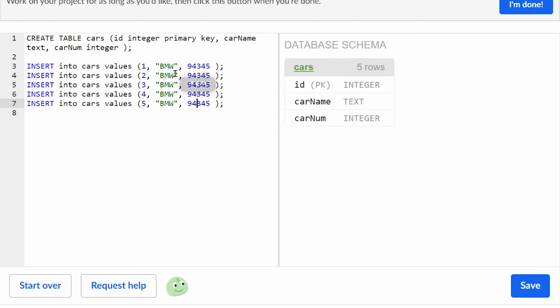Alright, and this one I'm going to change the names of the cars. So I'm going to say Kia, say Audi, and some other things, so Honda, and this one will be BMW also. And I'm going to change the numbers. So now we have inserted 5 values to our table.